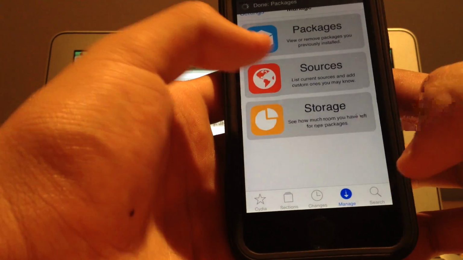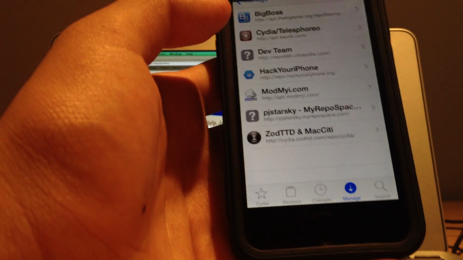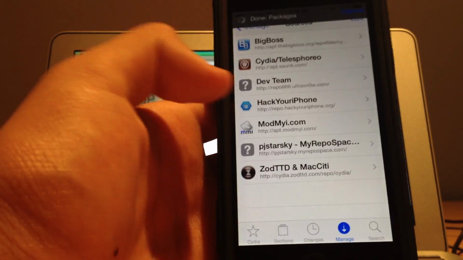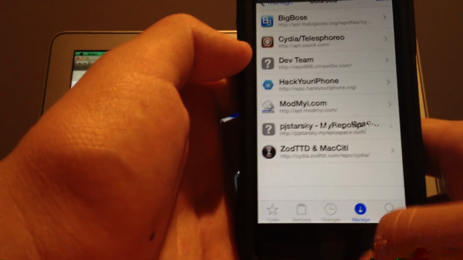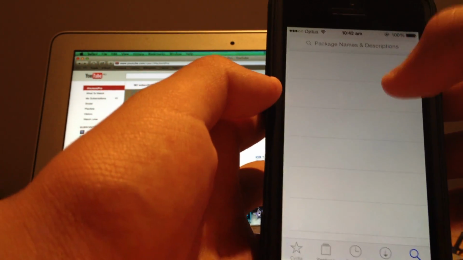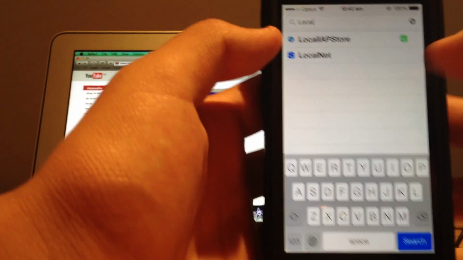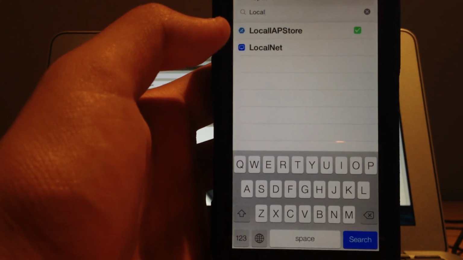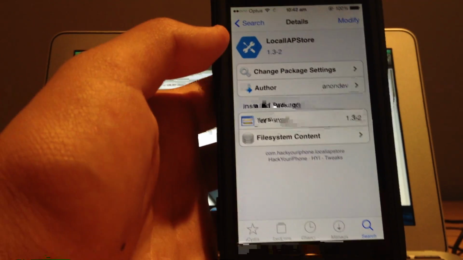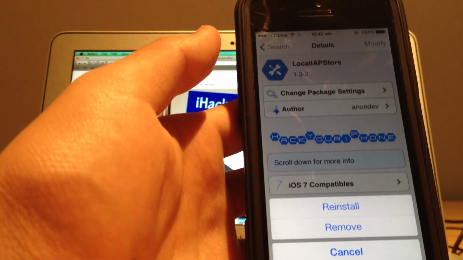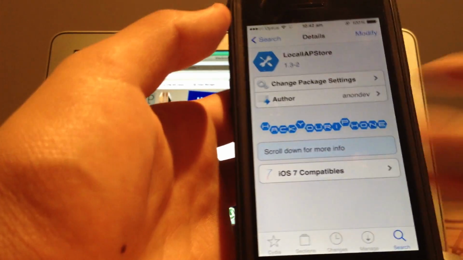So basically, you will need to add the source repo.hackyouriphone.org. Right there, and I'll put a link in the description as well. And you do want to type in local and then IAPStore right there, which stands for Local In-App Store. And basically, you're just going to click install. I haven't installed it, so you can just click reinstall.